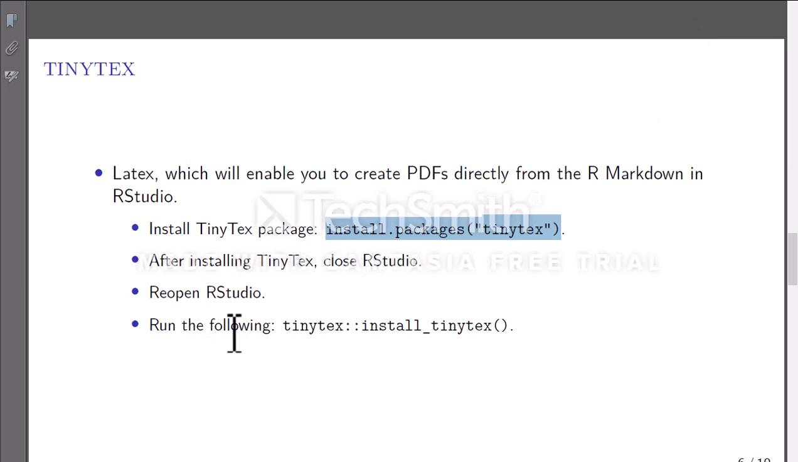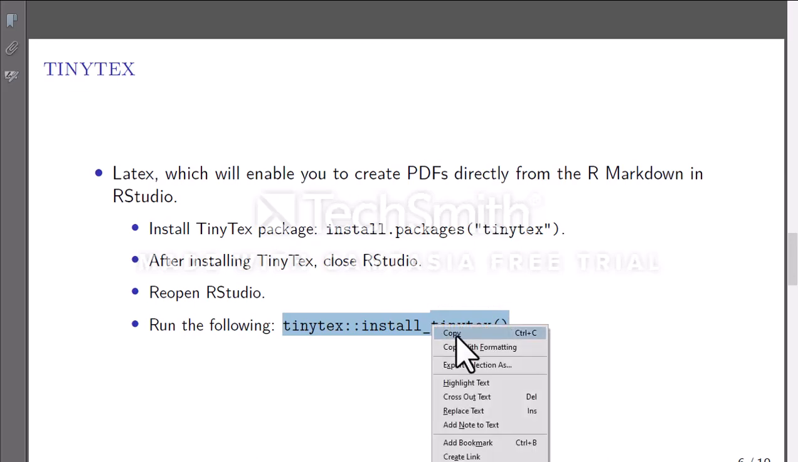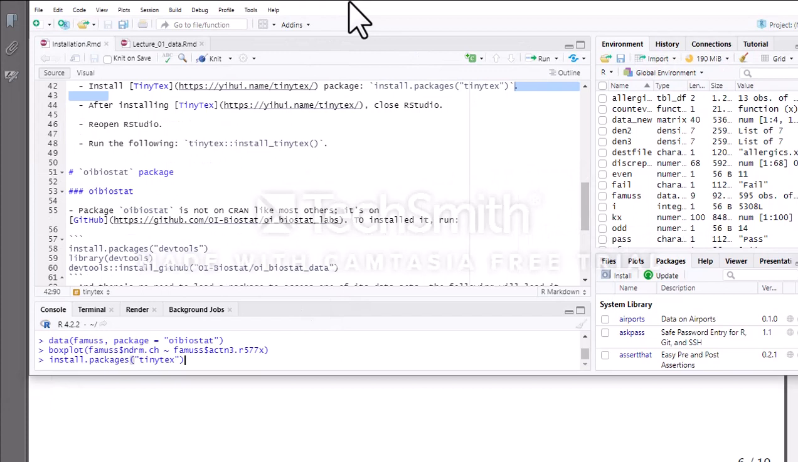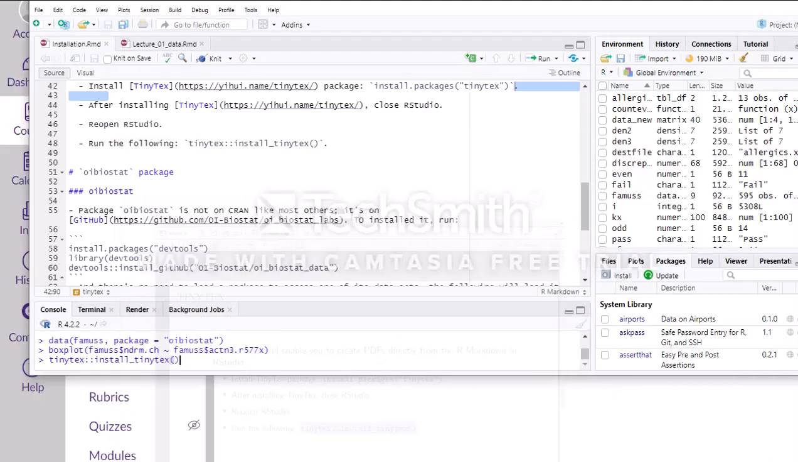Reopen RStudio, and then copy and paste this command. Copy and paste it into RStudio here. The same thing, right here. Copy and paste it right there, and then hit run. That's it. That's the way to install TinyTeX.